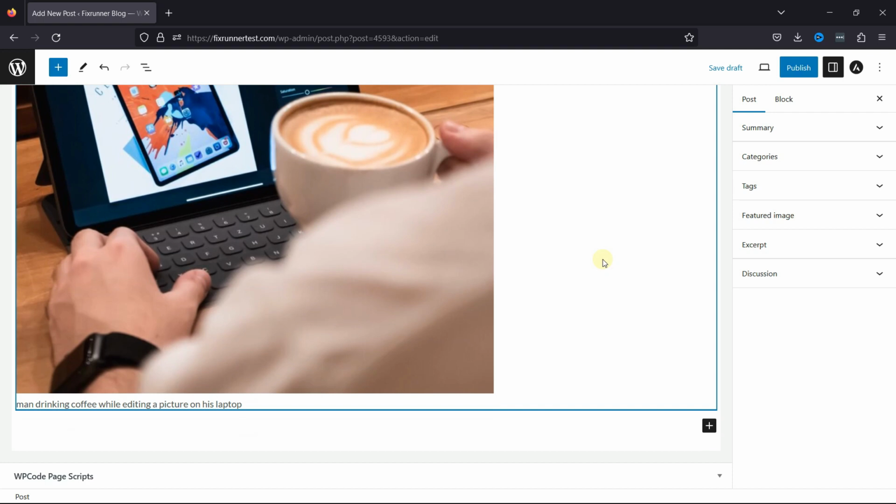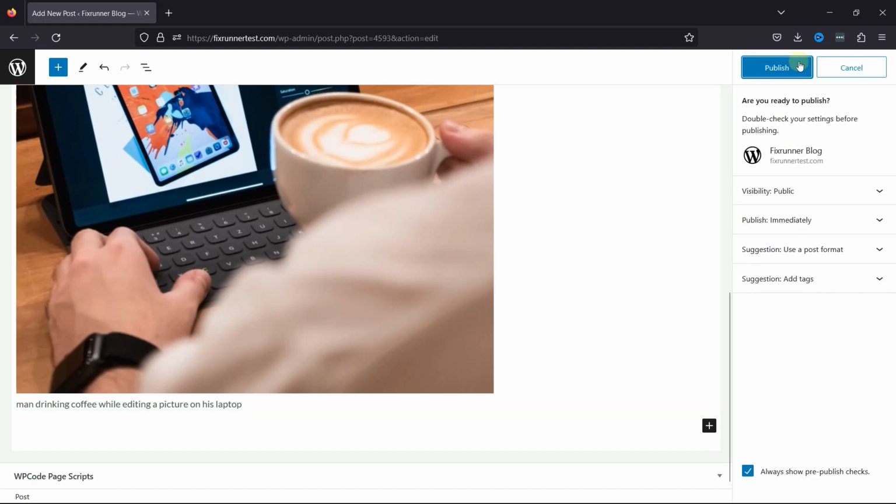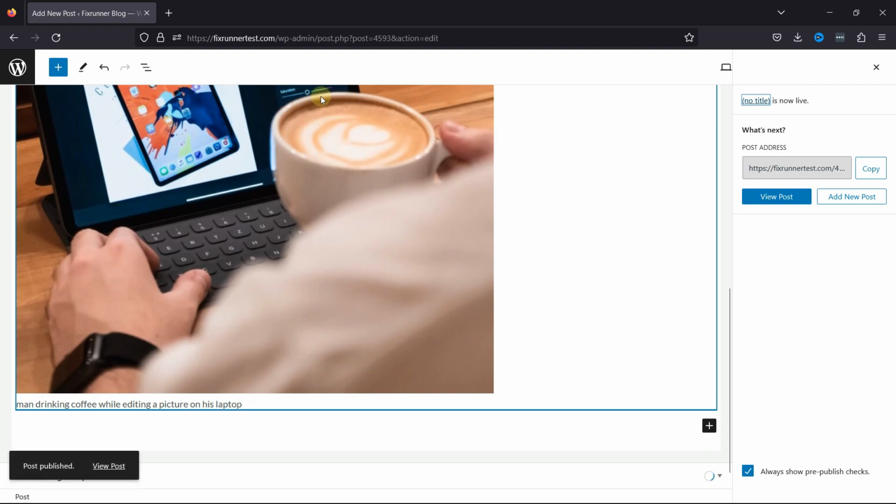Now, let's talk about attachment pages. Attachment pages are individual web pages that are automatically generated by WordPress for each media file you upload, such as images, videos, audio files, and documents. These pages display the media file along with some metadata, such as the title, caption, and description of the file. Attachment pages are created to provide a way to view and access media files in a standalone manner.